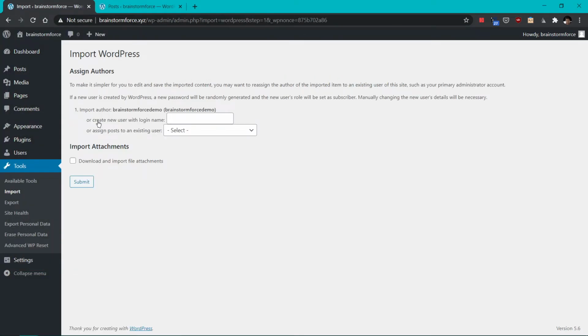So there are a bunch of things that you need to understand on this specific page. What you can do is actually import the author that you had on the original WordPress.com website. And if you want to do that, just leave the settings as they are. What you can also do is create a new user on your WordPress.org website, that is this website. So just enter a name and a new user will be created. Or what you can do is have all the posts assigned to an existing user on this website. So if I go here, I can use the current user on my website, and all the posts that will be imported will be assigned to this user.